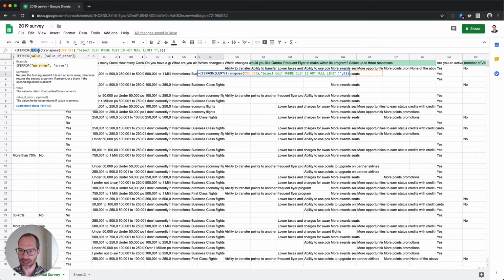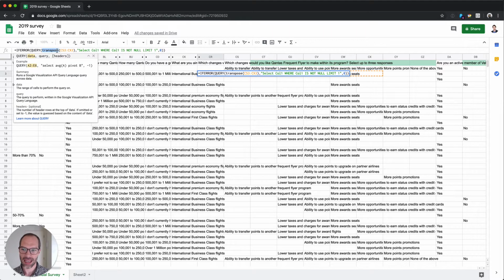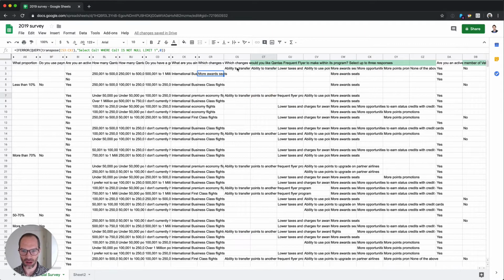So query lets you write a SQL query, or SQL-ish query, over a set of data within Google Sheets. There's whole sections on how this works in the Google Sheets help, but specifically I just wanted to point out two things that we're doing here. First of all, this transpose function takes an array of options. In this case, we're taking those cells, and transpose will actually bring it back down the other way.